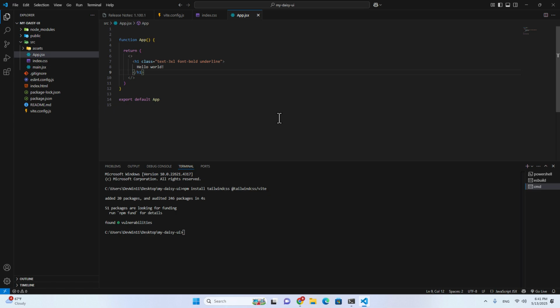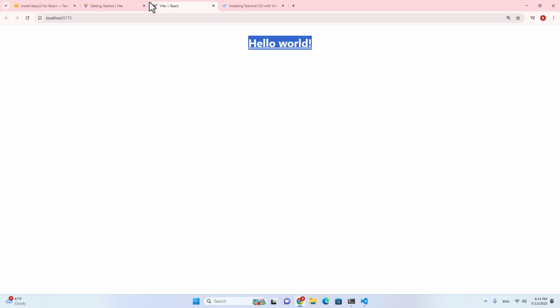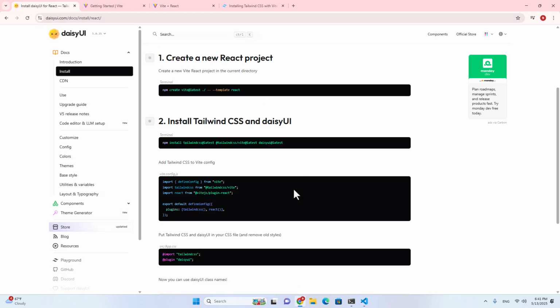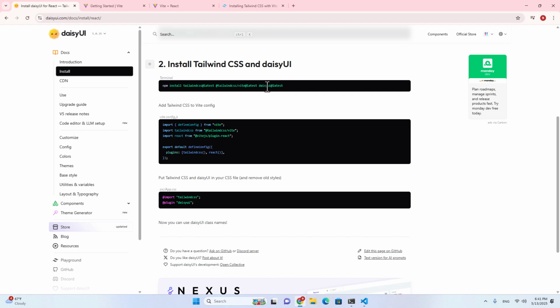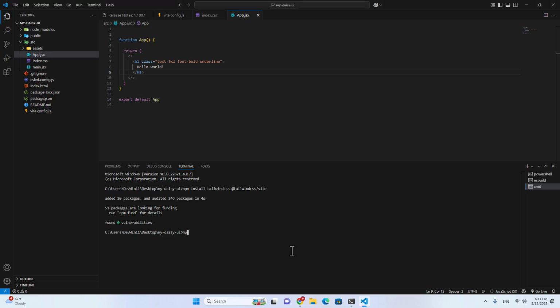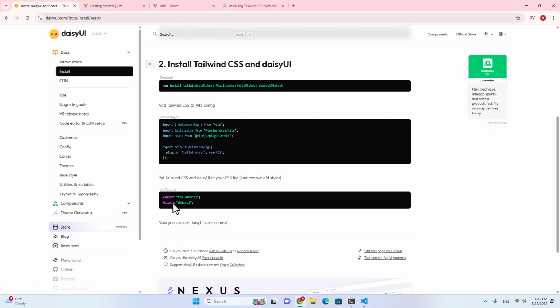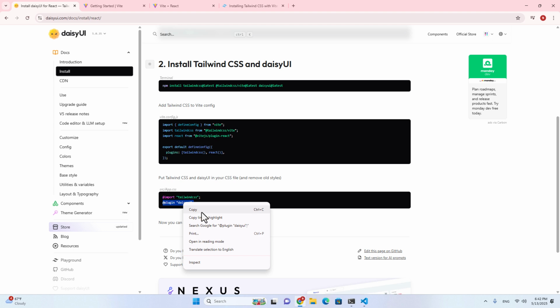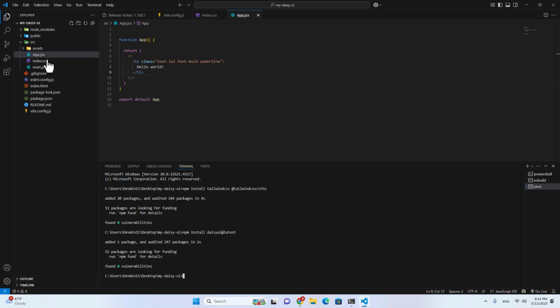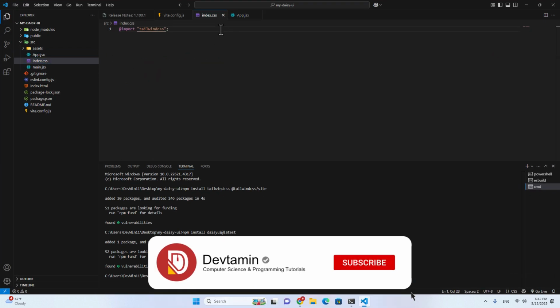The next step, we are going to install DaisyUI. Let's go to DaisyUI over here. We have to run this command. Okay, over here, npm install daisyui at latest. Hit enter. Okay, and the next step over here, you have to import it to the app CSS. Okay, import the plugin, copy this one, and in index.css under here, just paste this over here.